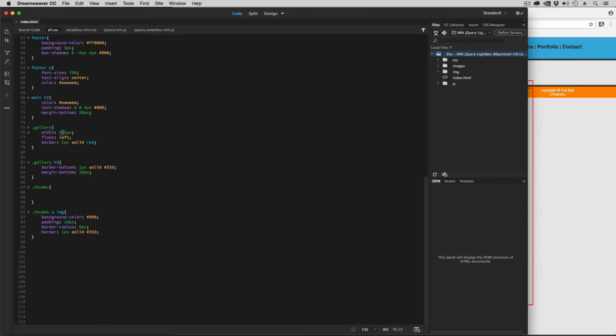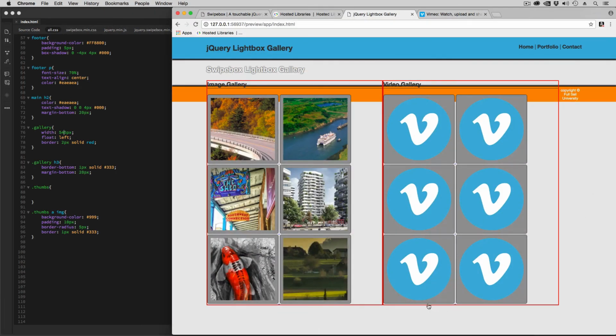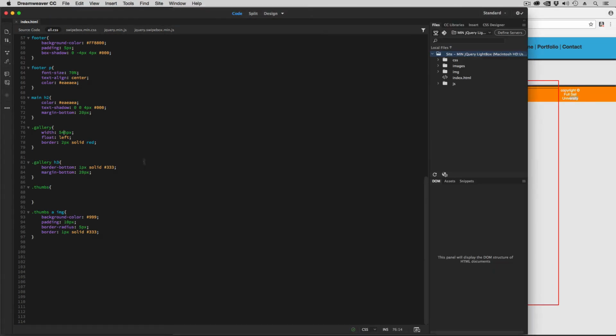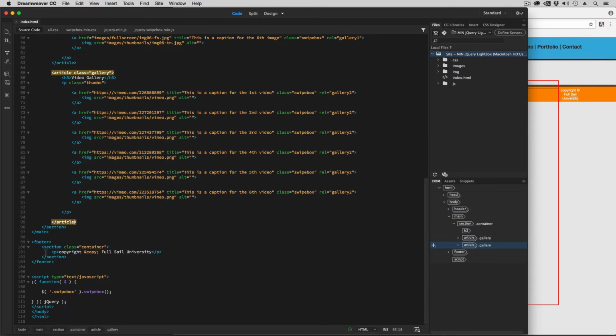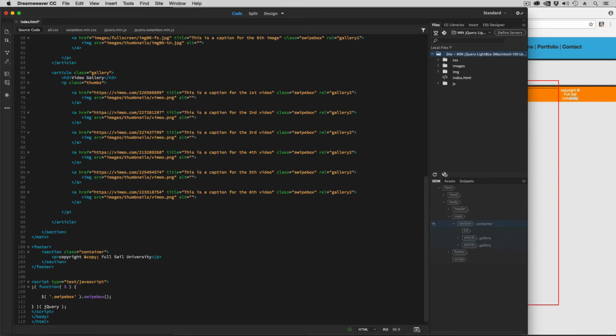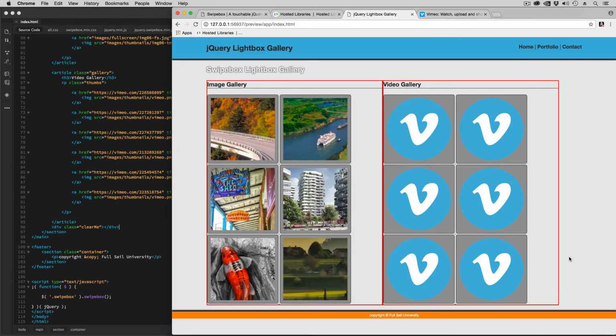So I can put this back up to 45, I believe is what I had. You can see now they're coming right next to each other. I want that footer back down there. Gotta clear this. So to clear it, come back over here, and I can use that clear me right on the footer if I want, or I can put it right after the article. So I can put an empty div here, give it a class, clear me. You can see now it pops back down there.